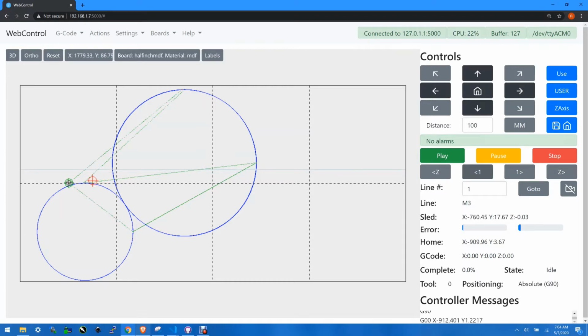If you're troubleshooting and say you go so far and there's a bad line of code within your G-code set and it stalls, say at line 5, when it comes back to life, you can actually go to line number 5 and hit go to. And on the screen, there it is. Okay, the little black indicator will show you where that cut will end up.